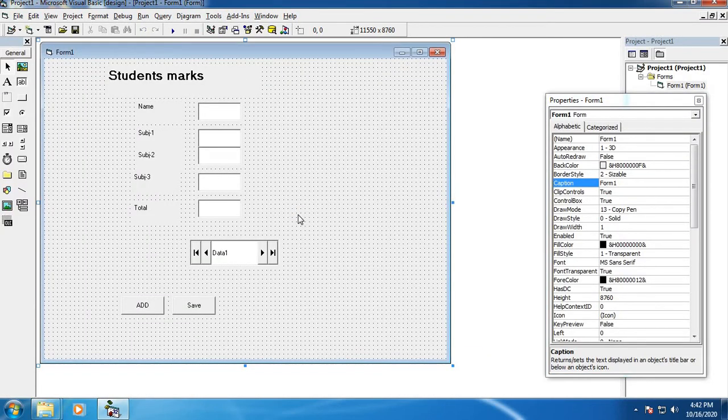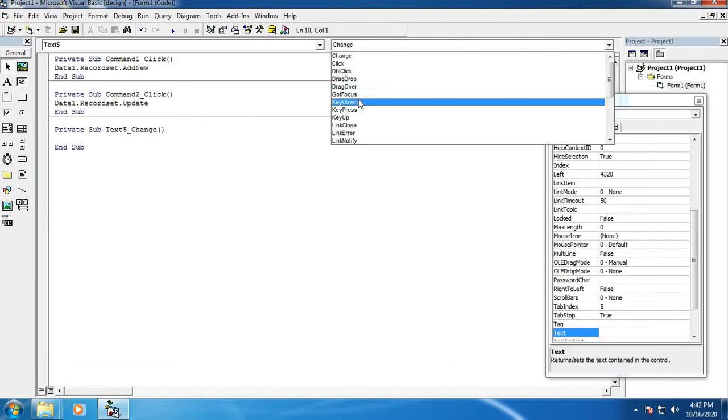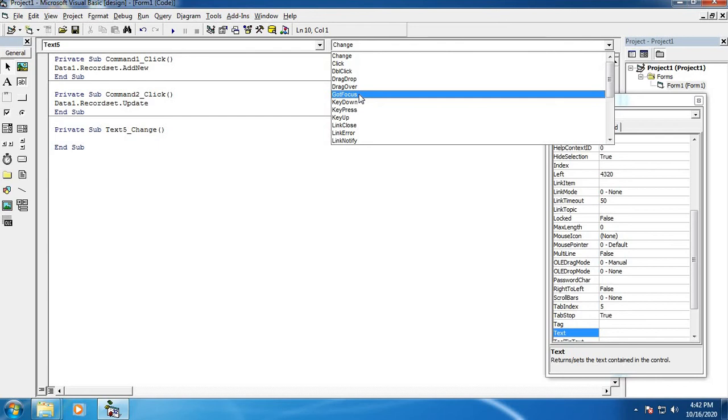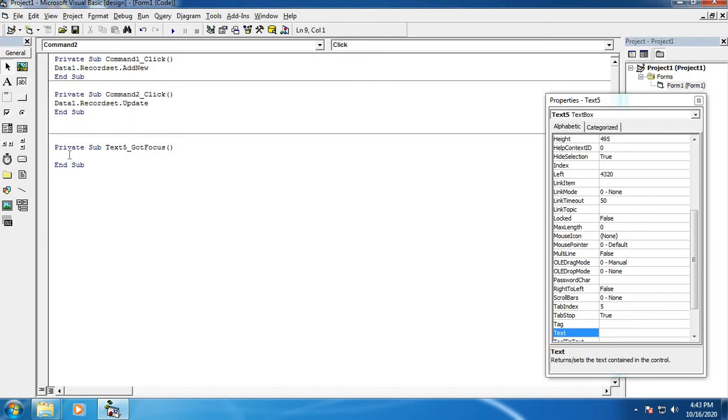Suppose I have a problem over here. The total, every time I'm doing the manual process. So how can I automate this? If I move out of this, I can get the total over here. Just select this total text box and choose GotFocus or LostFocus. I'm choosing GotFocus, if my cursor focus is in the text box.